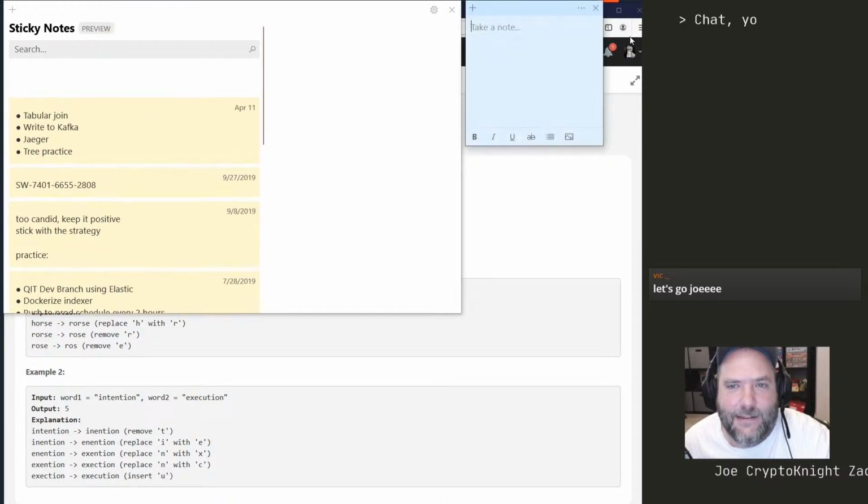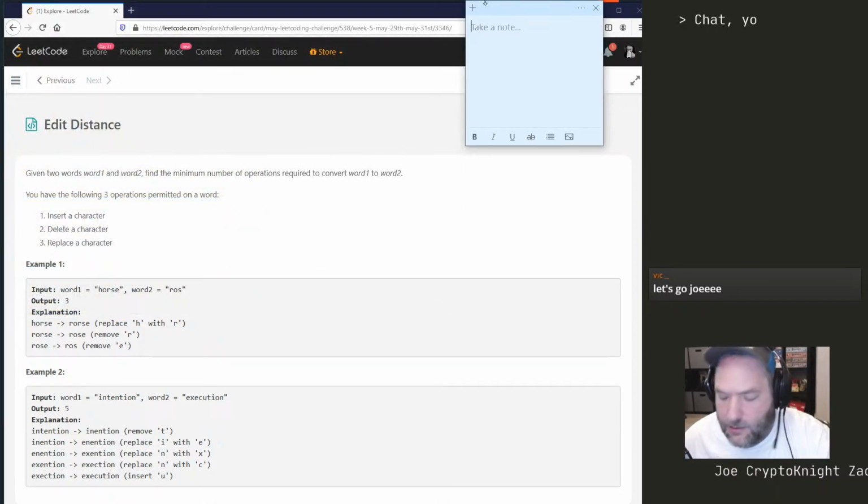Let's see. There we go. So if we add horse, I know there's no H. So what I can do with that H is I can delete it. I can insert. I don't even know how to deal with insert. I mean, I can insert some character. Oh my gosh. Or I can replace it with some character.